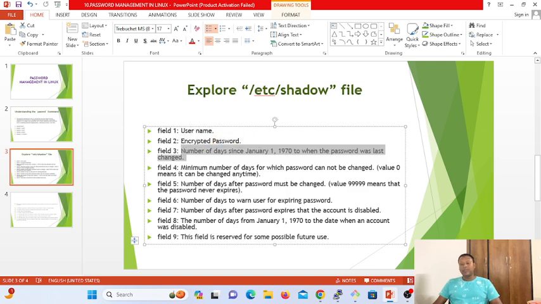Okay, why has Linux kept it like this? Linux started in 1970. From there, suppose they created that Linux and you created a user account now, so that's why it is telling the number of days from that date to this, that is the number of days since the password changed. So whenever you create the first user, it may show maybe 30 or 40 years like this. But from next time onwards, whenever you change it, it will give the correct data.